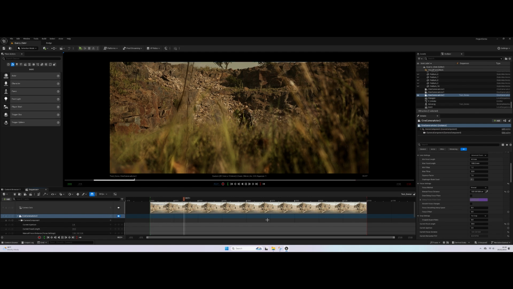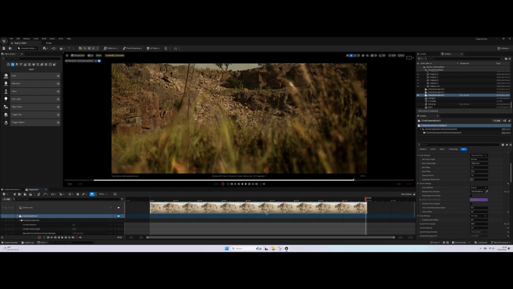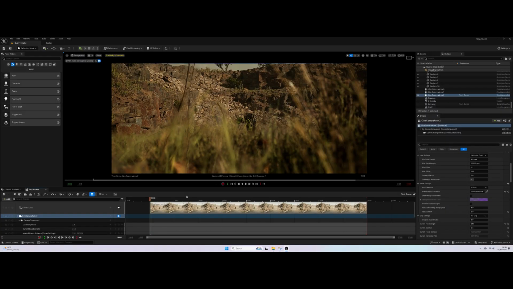But I don't like a scene where the camera is not moving at all. So for now, I'm gonna add a camera shake so we can get more natural movement for the camera. To give your shot a more dynamic and natural feel, we can add a camera shake effect. So first, you can select your cine camera actor in the sequencer, and then right-click on the camera track in the sequencer timeline, and then choose Track, Camera Shake.